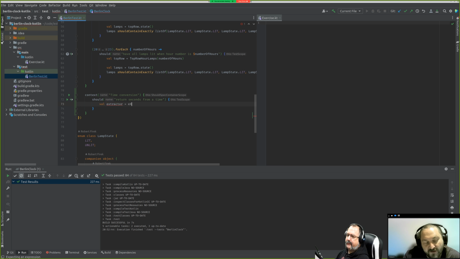So maybe you should change the name of the context also in such case. Extract. Maybe you can even put a very specific context, like second extractor should return second from the time representation, yeah? How do we want to do it? Because we can have an extractor.